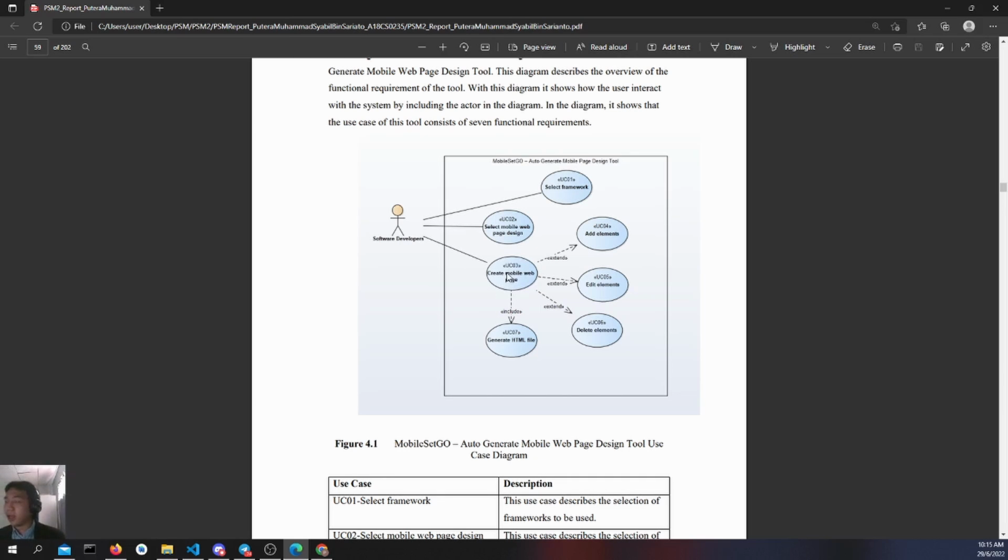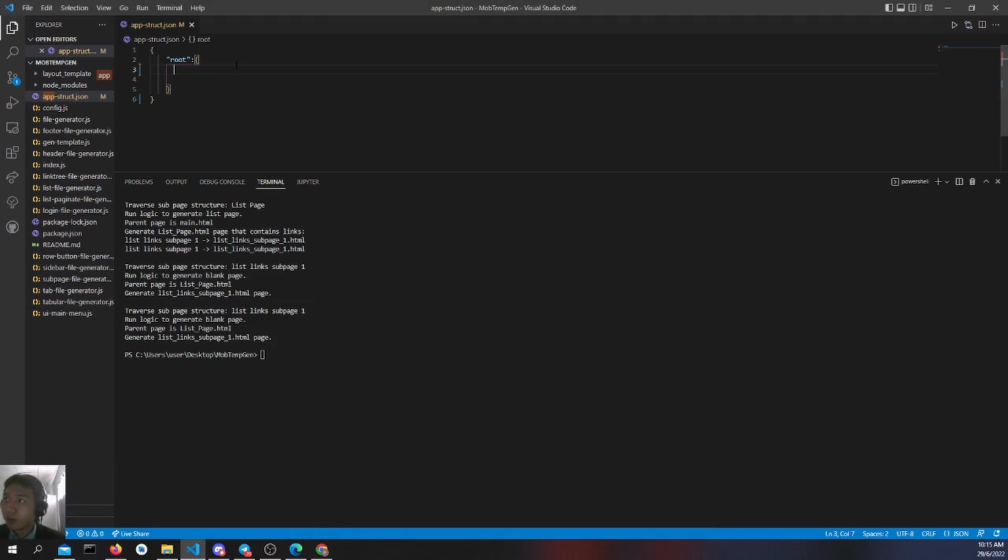We can add the folder's name, the name of the application itself. Add element, edit element, and delete element will be done in the JSON files, because mainly the user only interacts with the JSON file. Once the user has initialized the mobile structure, we can generate the HTML file. So we can start with the demo.